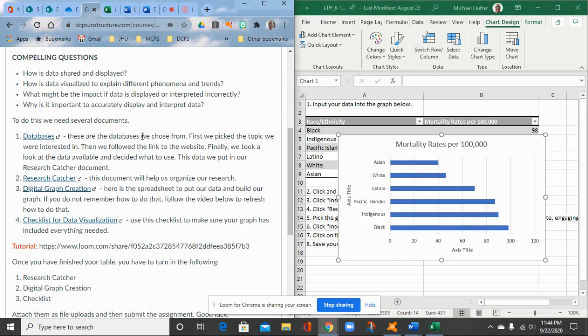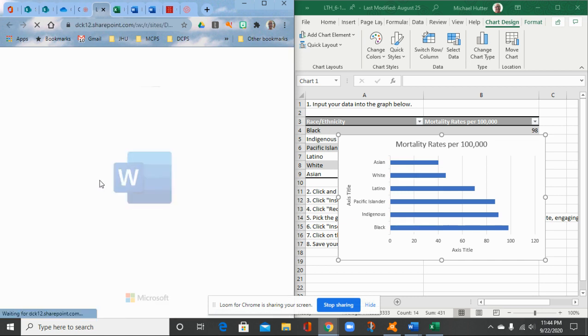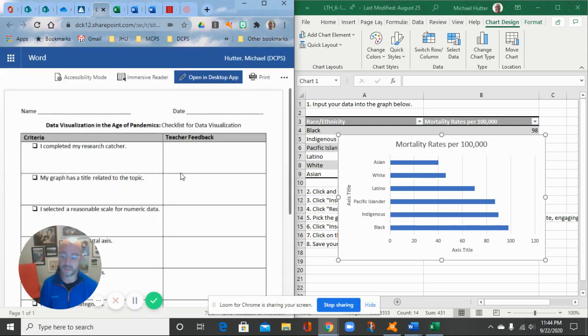Well, the last piece of paper that I have is called a checklist. And the checklist is going to tell you everything you need to do. So make sure you check your checklist before you submit your work. And according to my checklist, my graph has to have a title. Look, mortality rates per 100,000. See? And then I have to have, oh, that's not my title.